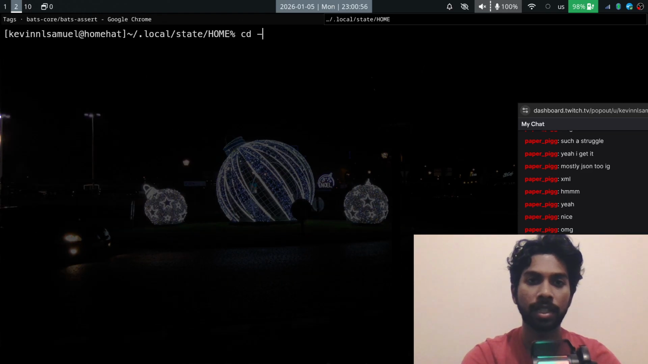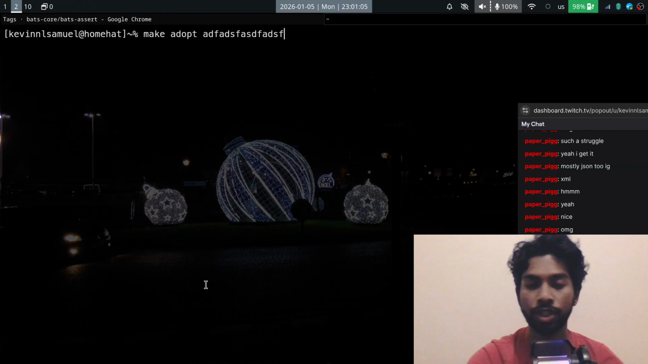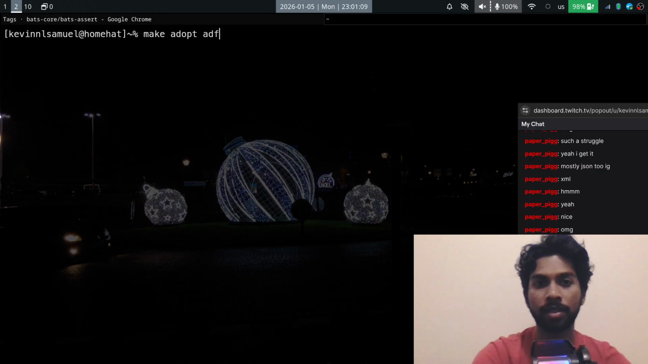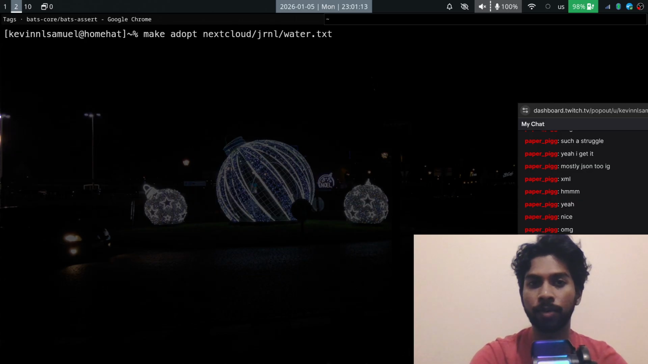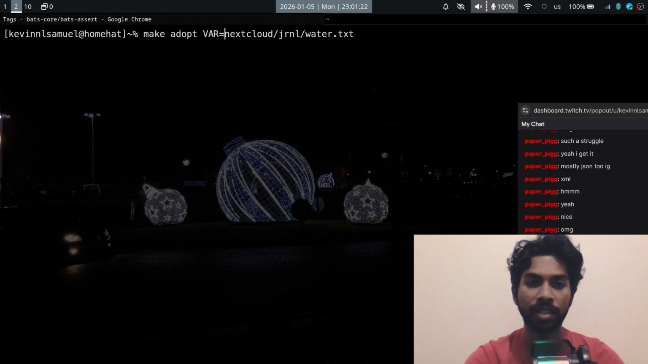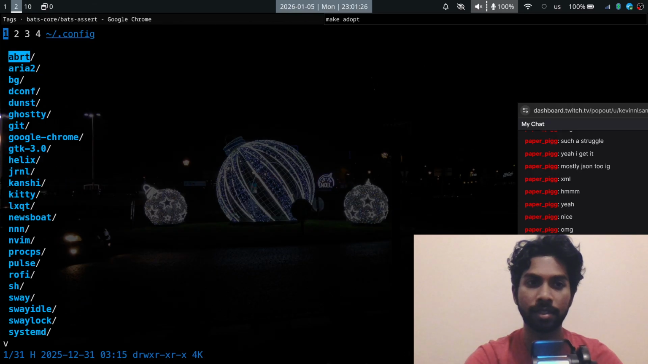So the thing is, with make adopt, there's no way for me to give it additional arguments. You can't say, you know what, don't make this complicated for me, just do make adopt nextcloud journal water.txt. That would not be possible with make. It would be possible if I set a variable, but that's so wordy and annoying. I didn't want to do that, which is why make adopt brings up this.